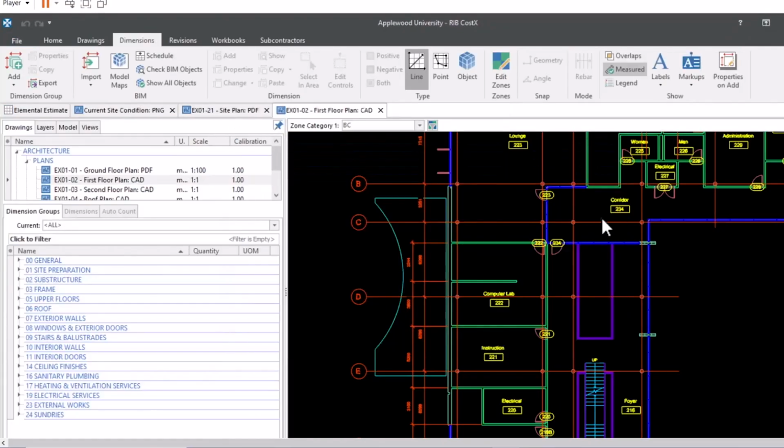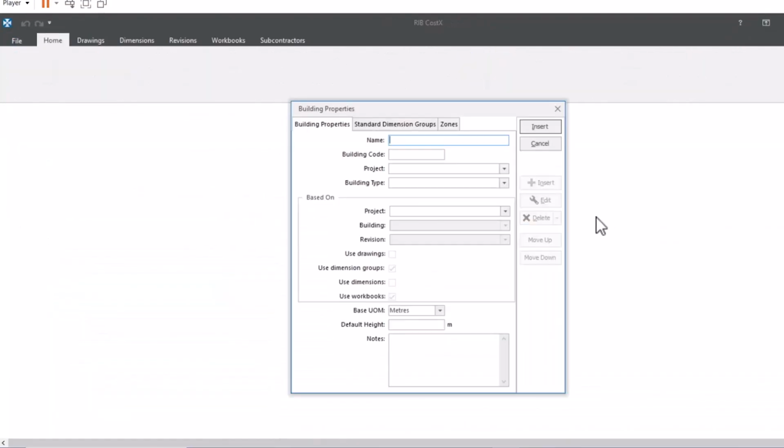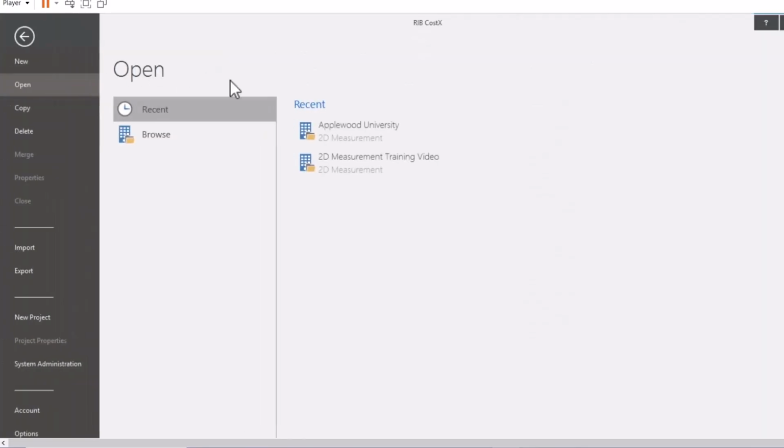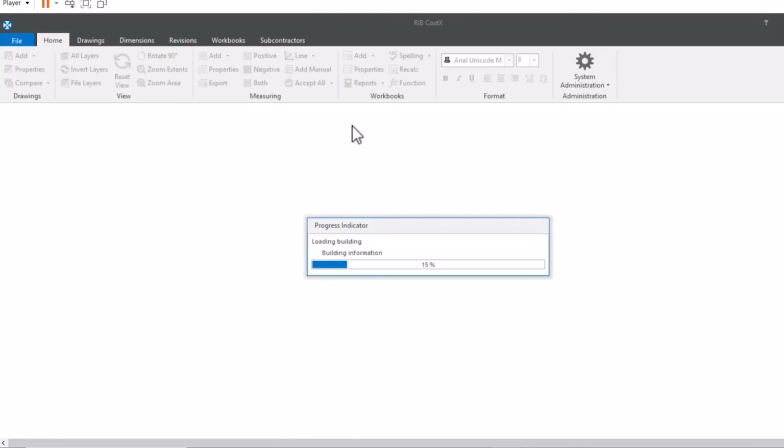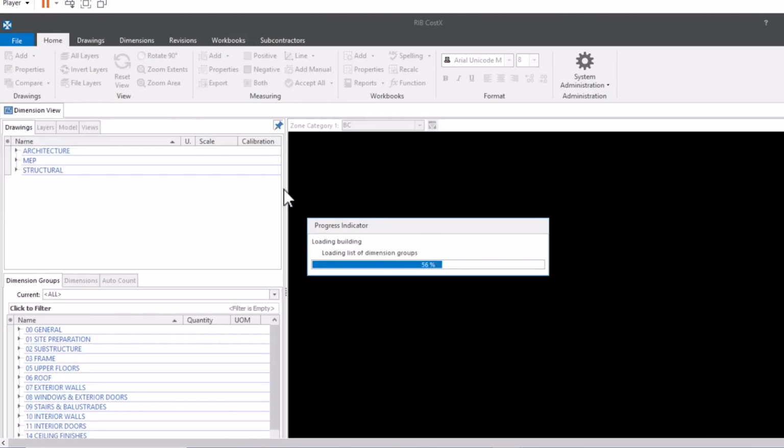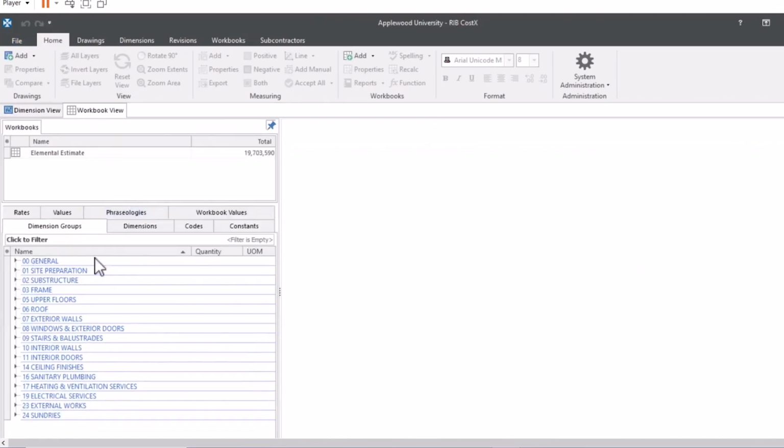However, we don't need to create a new list every time we start a new building. We can set up standard dimension groups that will then always appear when adding a new building, or we can add a new building based on a previous building and use the existing dimensions groups list from a pre-existing building, like this particular list here. We can have multiple template lists set up for different types of buildings.